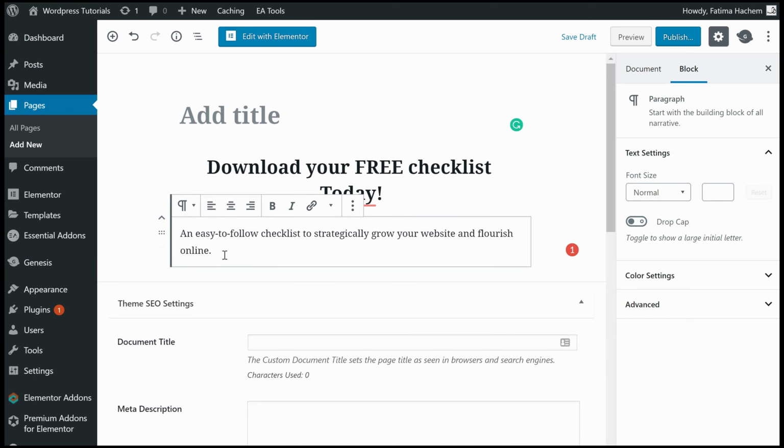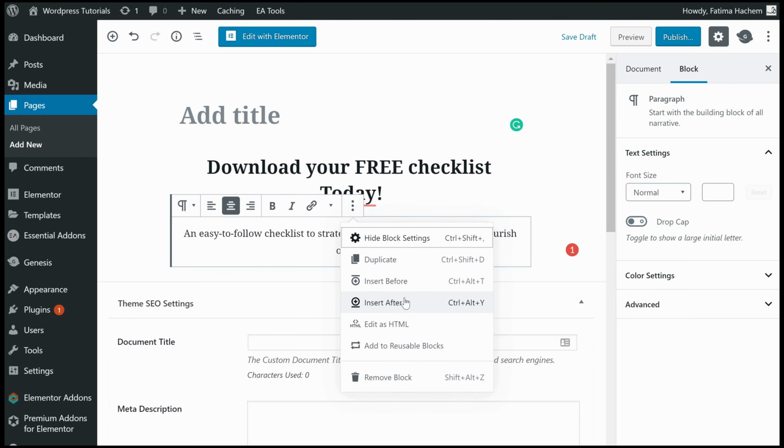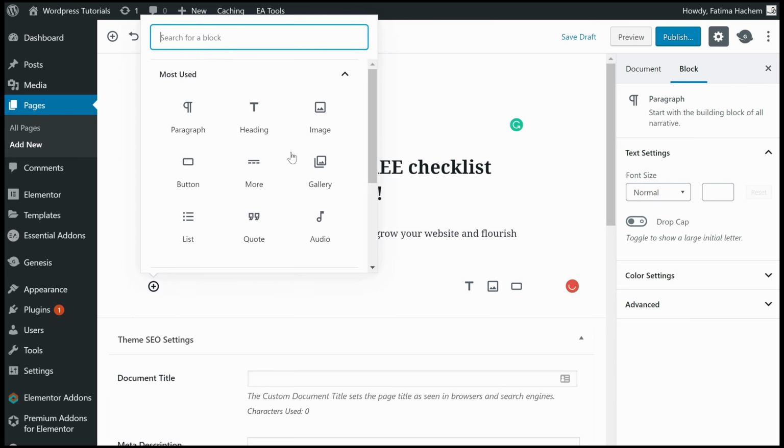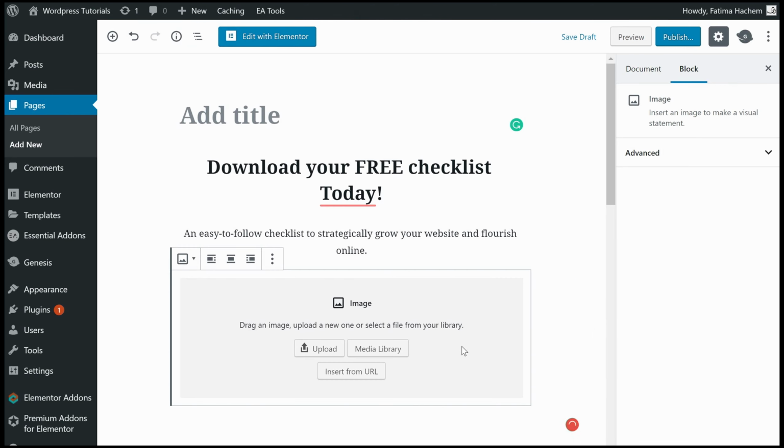You can also format this text using this toolbar up here. I'm going to center it as well. And next I'm going to be adding an image. So I'm going to click on these three dots again and insert after. And I'm going to click this icon and I'm going to add an image. So you can now add your image either by uploading it from your computer or from your media library if you already have it in there.